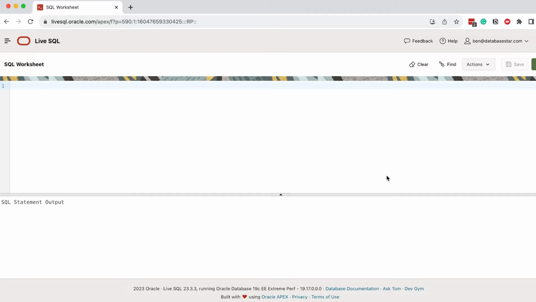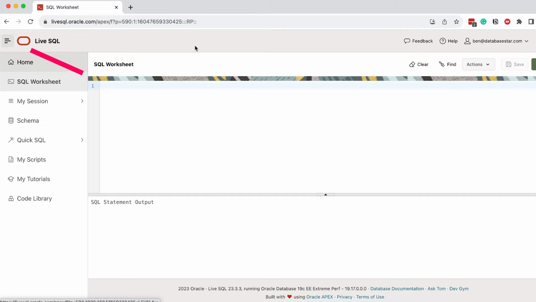This is the main part of LiveSQL. The top half of the screen shows an SQL editor, which we'll come back to shortly. The bottom half shows the output of the SQL that we will run. On the top left is a hamburger menu. If we click this, we can see a sidebar menu with a range of items such as My Session, Schema, and Quick SQL. We'll look into those later in this video.